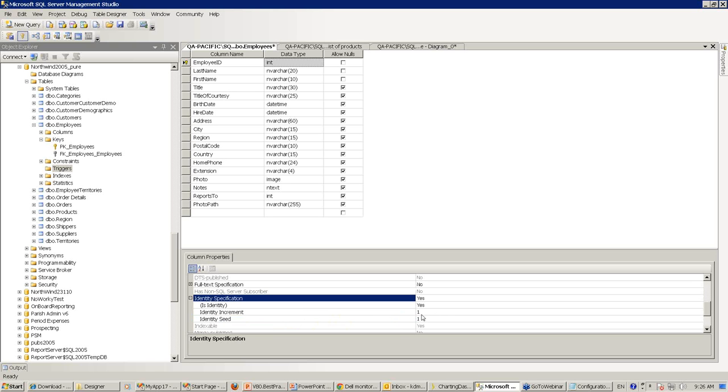Question, how many databases can this designer support? As many as you want, no limit.